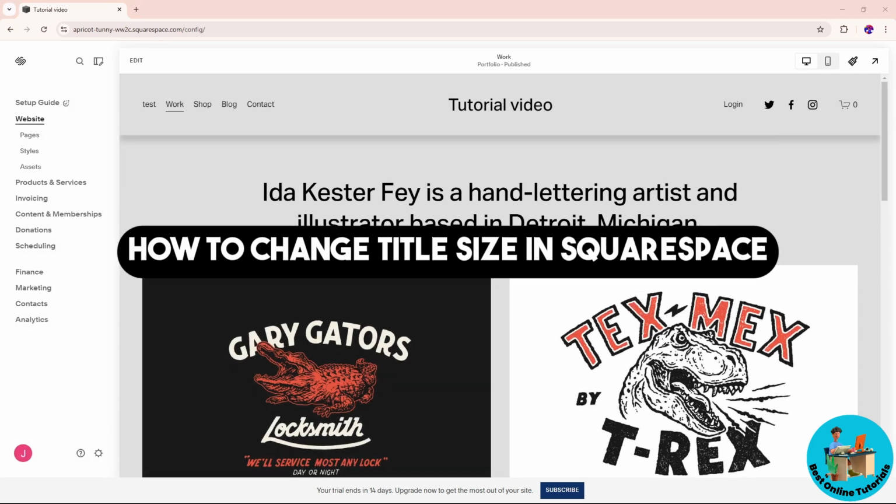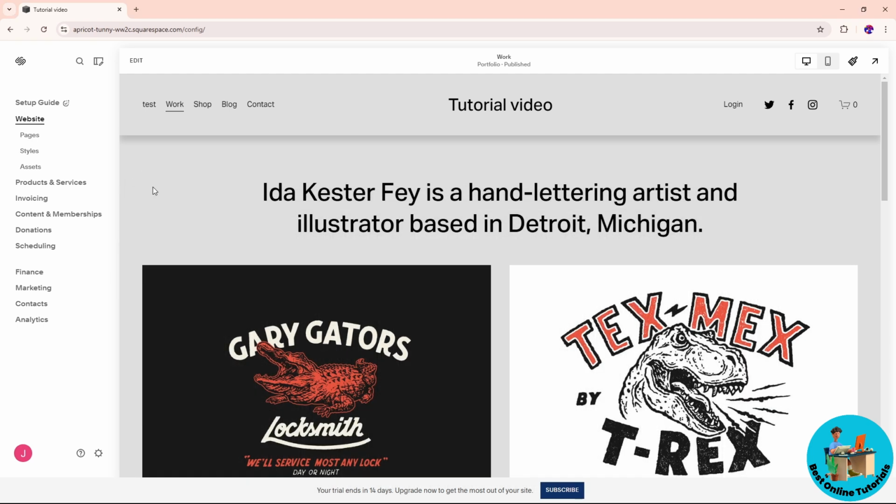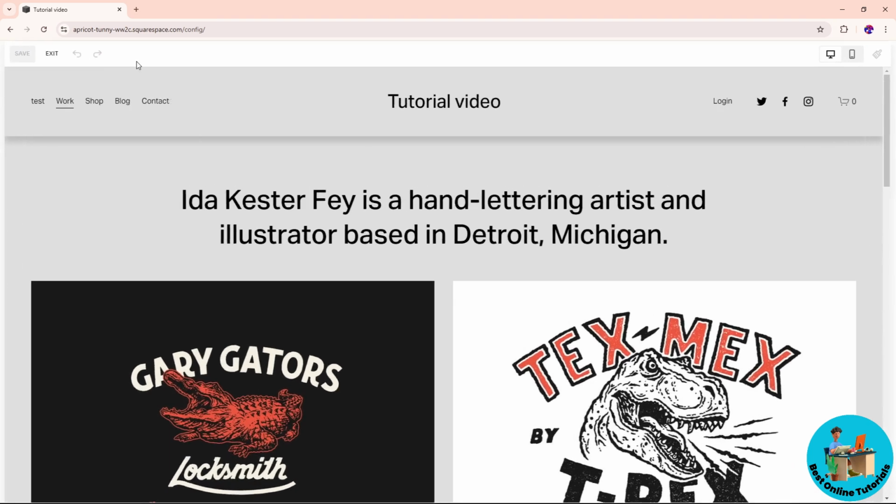This is how to change title size in Squarespace. So guys, first thing that you will do is of course go to the editor tab. So just simply click on edit over here on the top left corner of the screen.